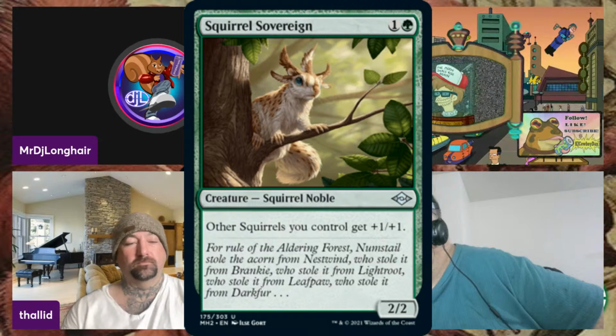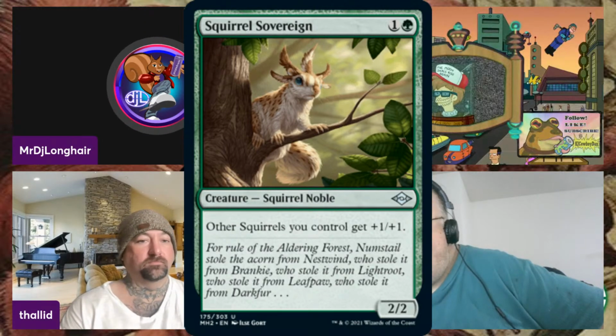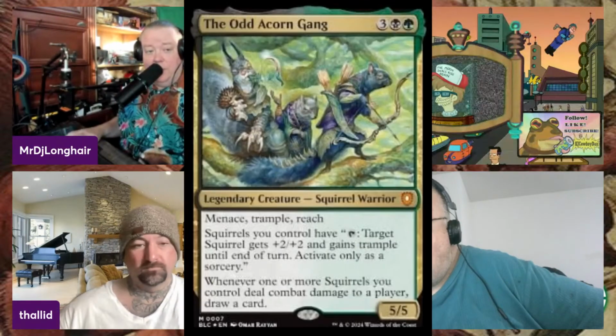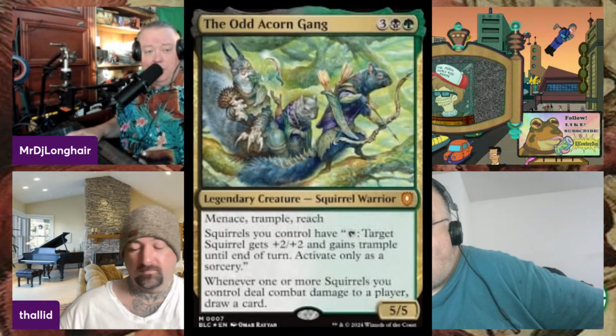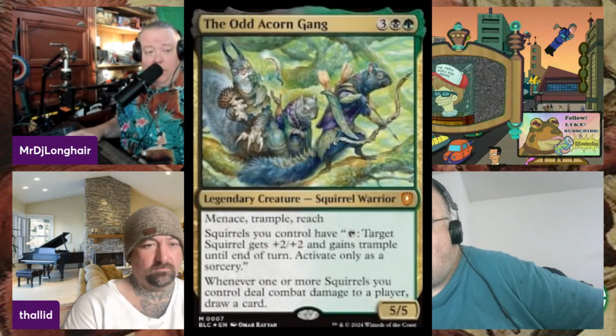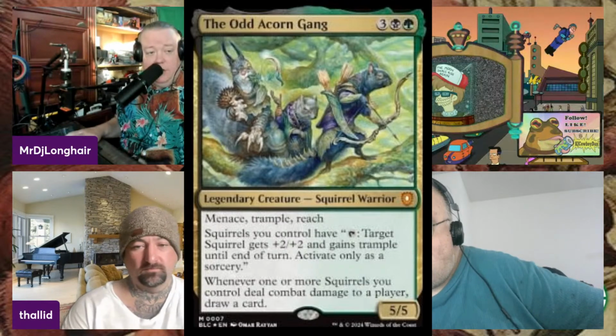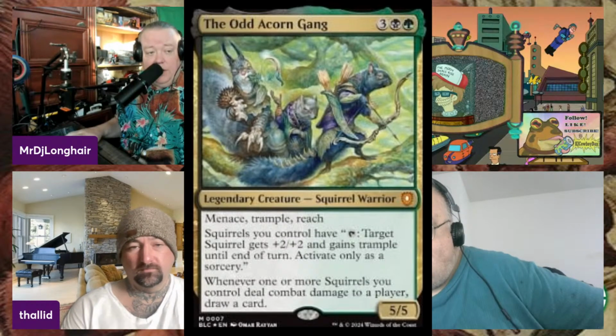This is a new card. And I must say, hold on, let me get on the screen here. Gang, gang. That's right. Boom, baby. The Odd Acorn Gang. 3 colorless, black, and a green. It is a 5/5 big, beefy squirrel warrior. Menace, trample, reach. All the good evergreen abilities.